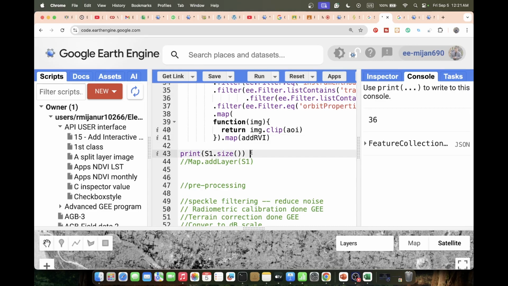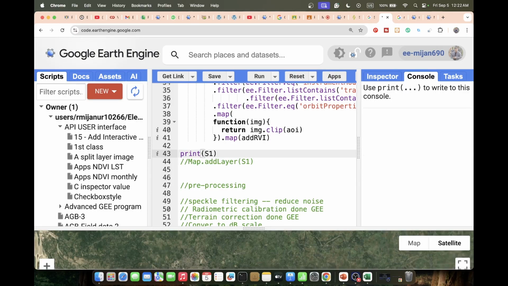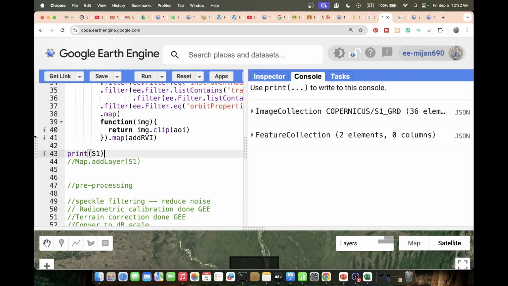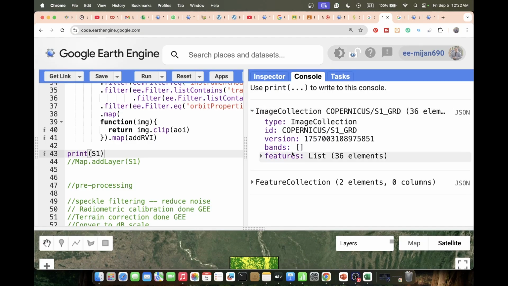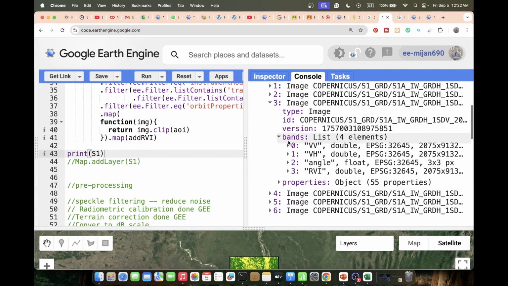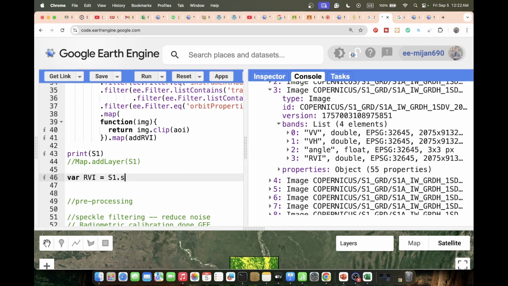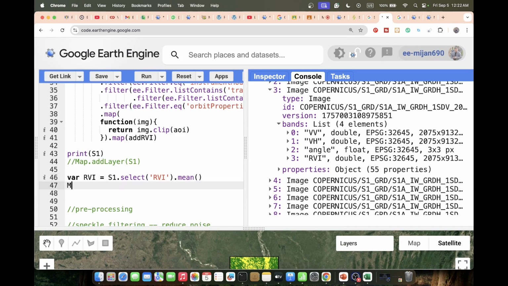So if you check, suppose print S1 and run the code. So now it added the new band, all of image added the new band. This band name is the RVI, which is indicating about the radar vegetation index. If you check the bands, RVI. So I want to create the RVI map. So for that, just take a variable, suppose RVI, call the S1, and select the band of RVI. Just simply select the band name RVI, and I create, suppose, average mean. So now display. So map dot add layer, and call the RVI and run the code.